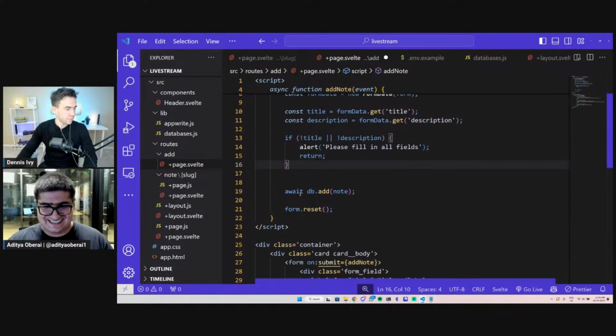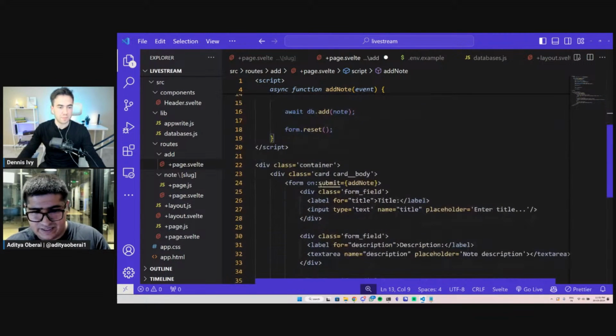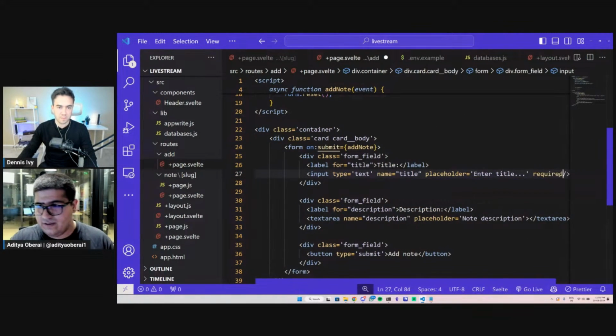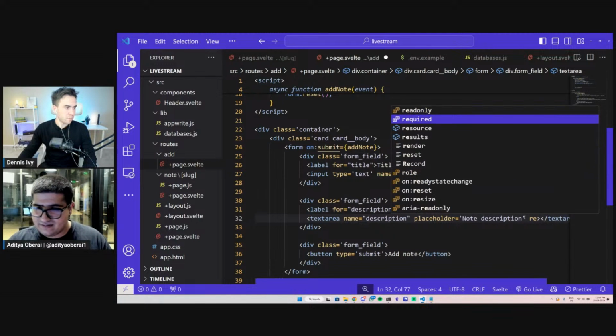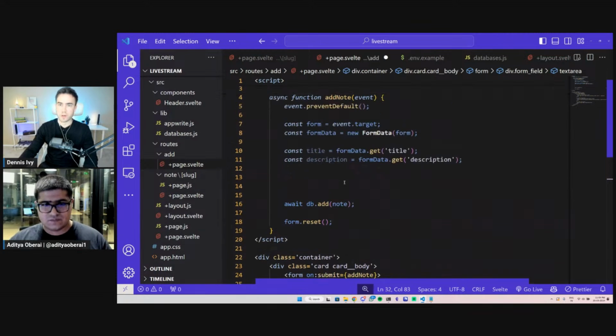IntelliSense is nice. I like IntelliSense. I'm going to remove these, however, in the meantime, and instead, all I'll do here is just add required to our input. Correct me if I'm wrong. Can required also be used with text areas? I believe it can, right? Yeah, I think so. You can do required and readonly. Yeah, that should work. Should be good. Cool.